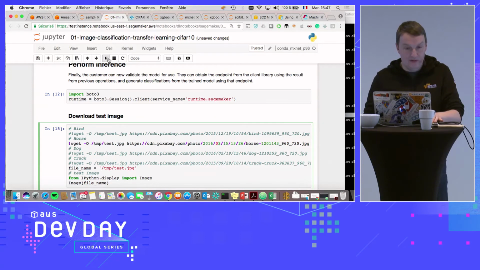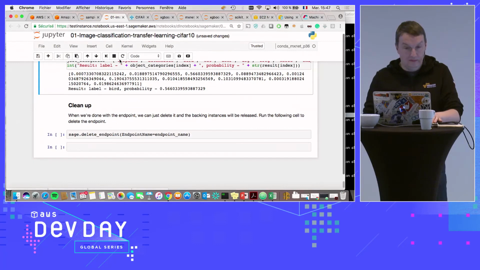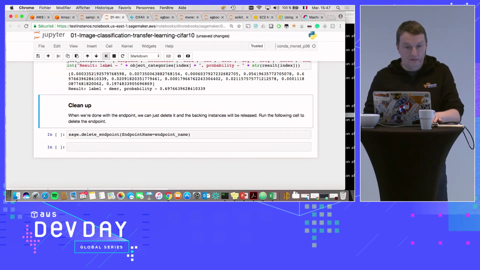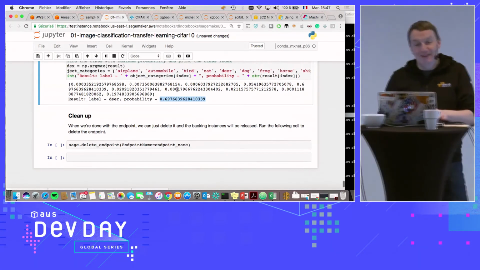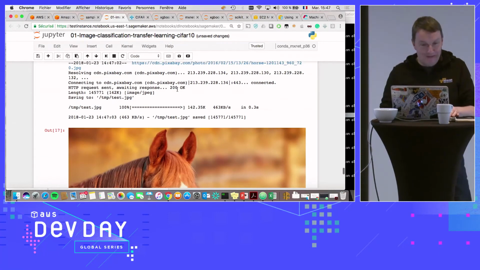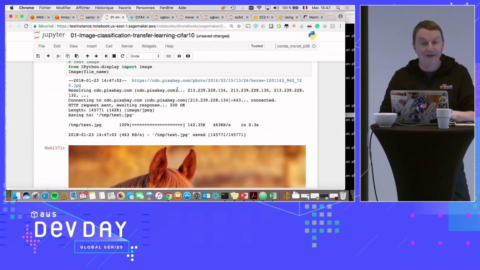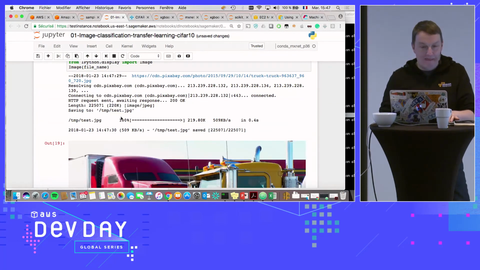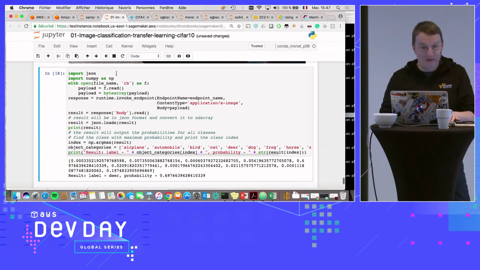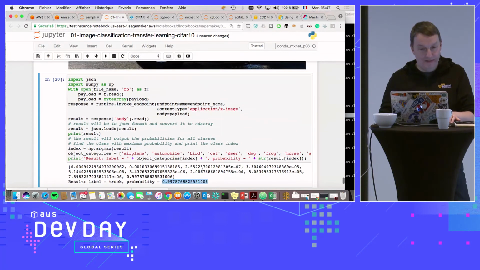Let's try the horse. Ah, this one's wrong. No, it's not a deer, right? All right. So 2 out of 3. But you only see the head of the horse. So maybe the data set has really full horse pictures. Who knows? And should we try the truck? Okay. Crossing my fingers here. Yeah, okay, no doubt that's a truck, right?